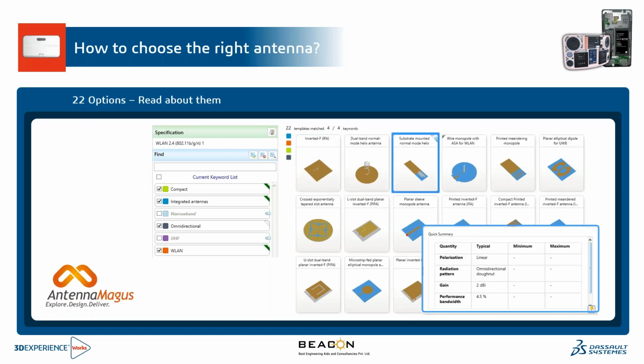So let's say I'm hovering over another antenna, that is the substrate mounted normal mode helix type of antenna, where we can see the polarization type, then the radiation pattern, the gain value, and the performance bandwidth. Here this antenna will have all the dimensions placed, and it will be designed as per the standard, and we will be seeing results like the radiation pattern, far field, all the details captured here.